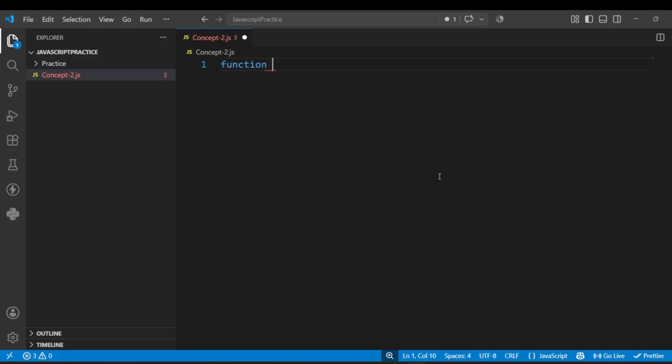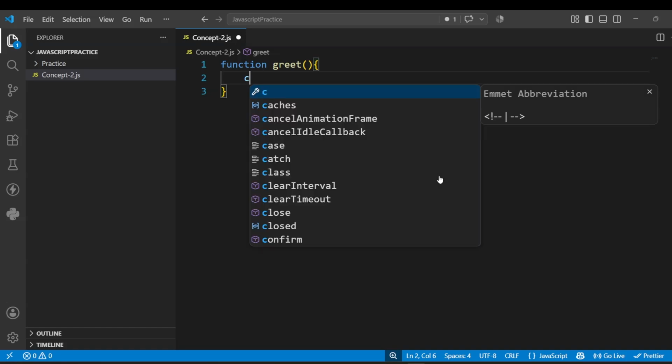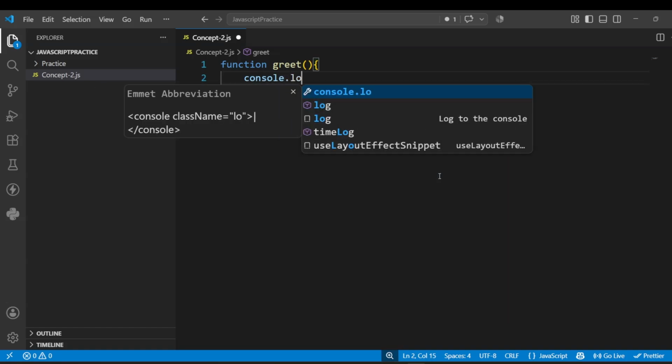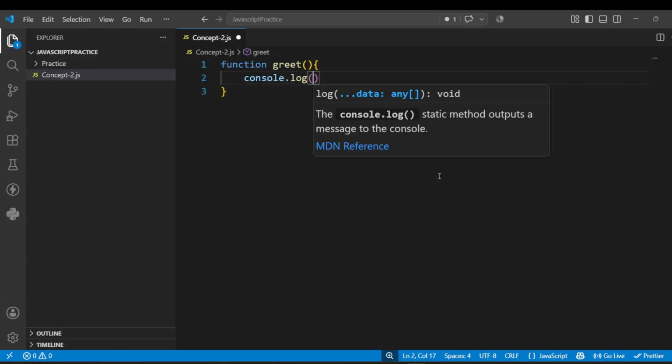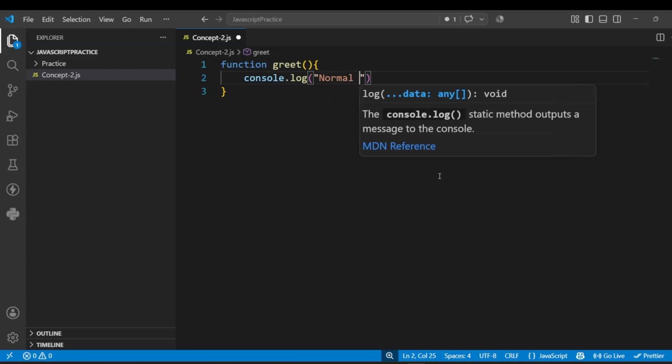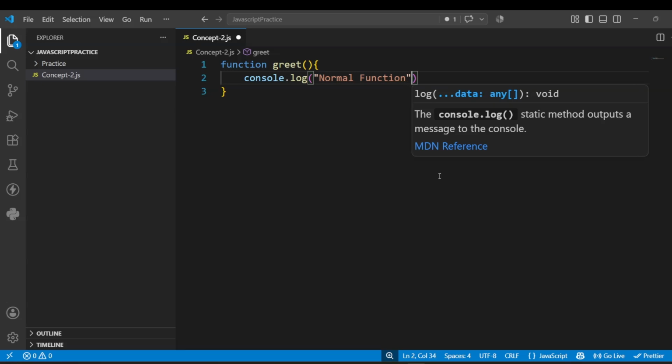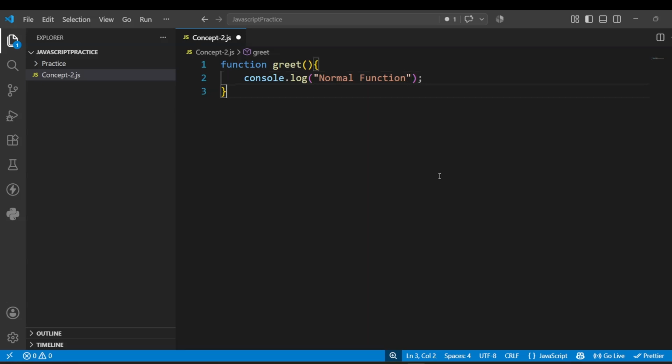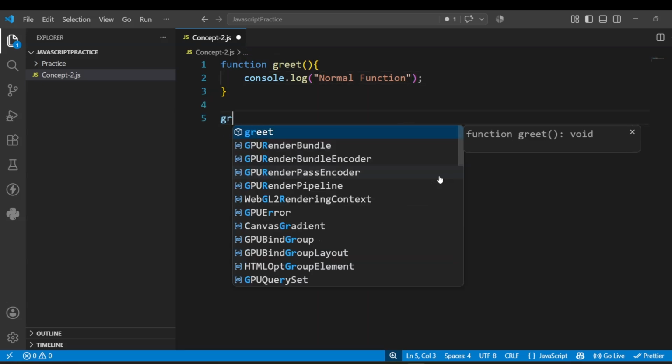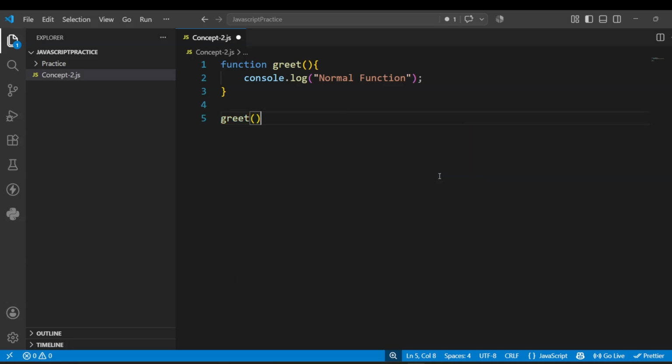So this is a simple normal function, greet, we are creating, in which we are doing console.log. This is our normal function, right? Simply we are calling this function. Okay, so it will print normal function.